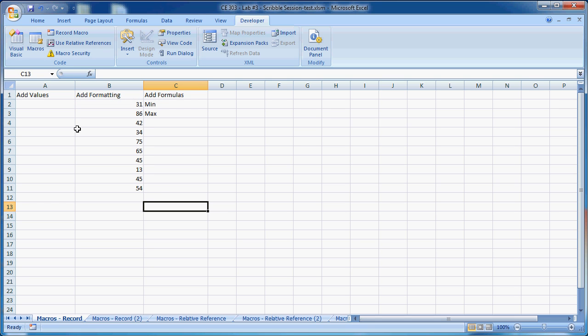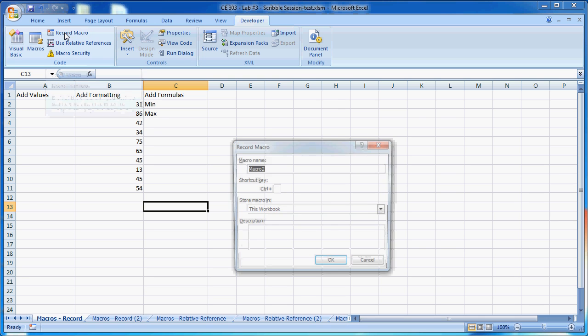This is helpful for when you have many files that come through of the same type, and you can just use that macro over and over again without having to go through each individual step. So let's go through and show that to you real quick. We're just going to click on Record Macro.